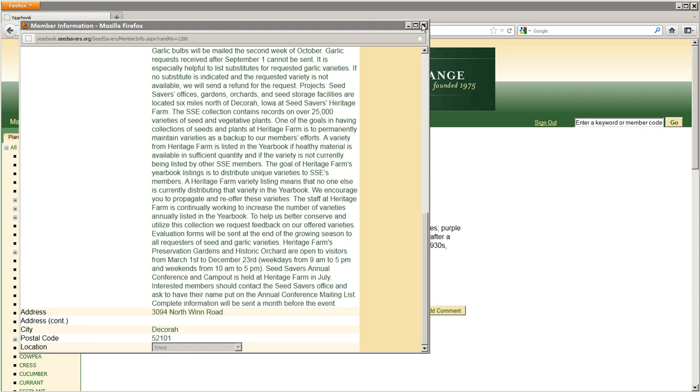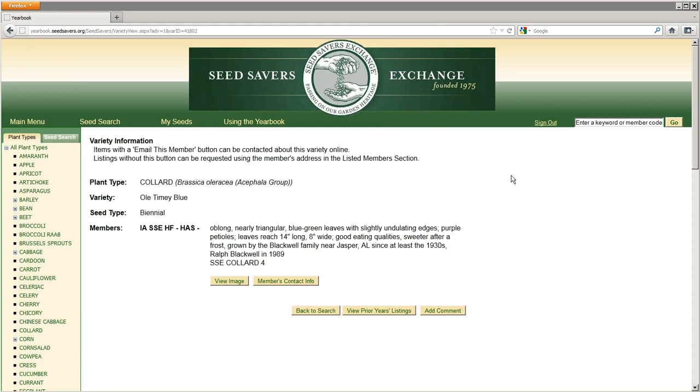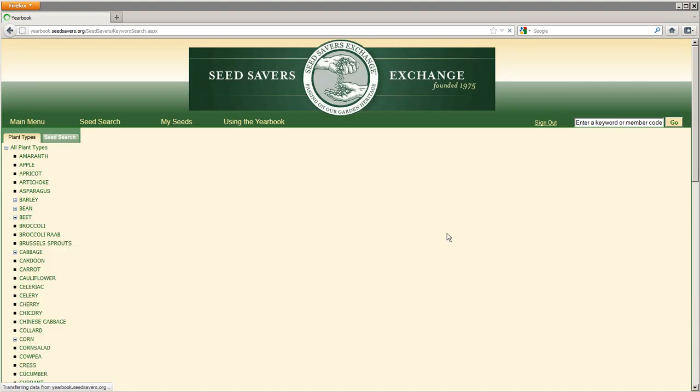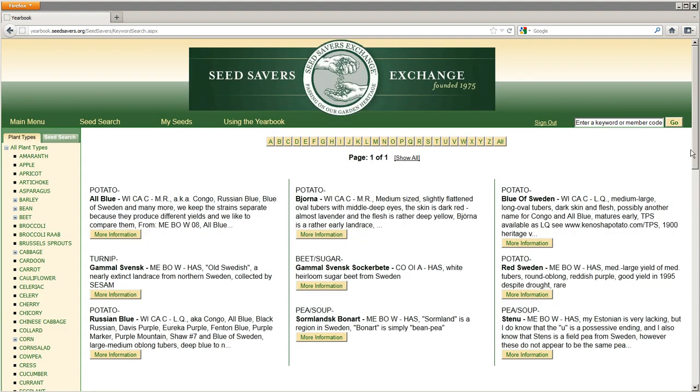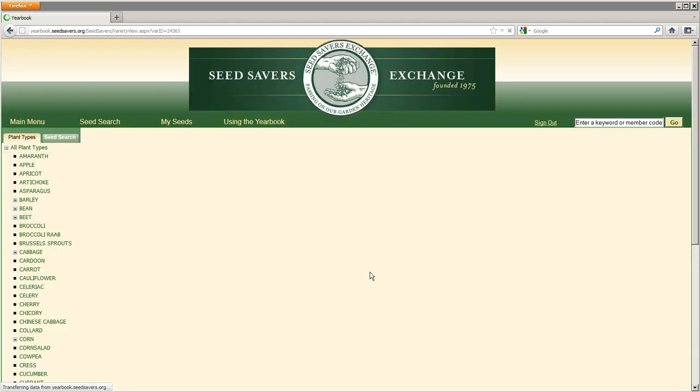The last way to search for varieties in the yearbook is to use this search bar in the upper right hand side. This will search all the text in the varieties. So if I were interested in a variety from Sweden, I could type Sweden in the search bar, and this would bring up any variety that mentions Sweden in the name or in the description. So if we were interested in this Bjorna potato, we could choose more information here. See, it's offered by one member.